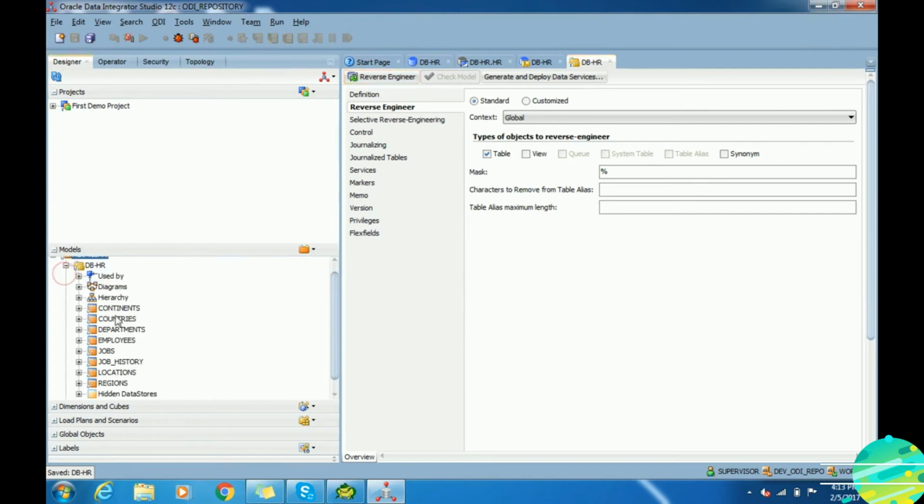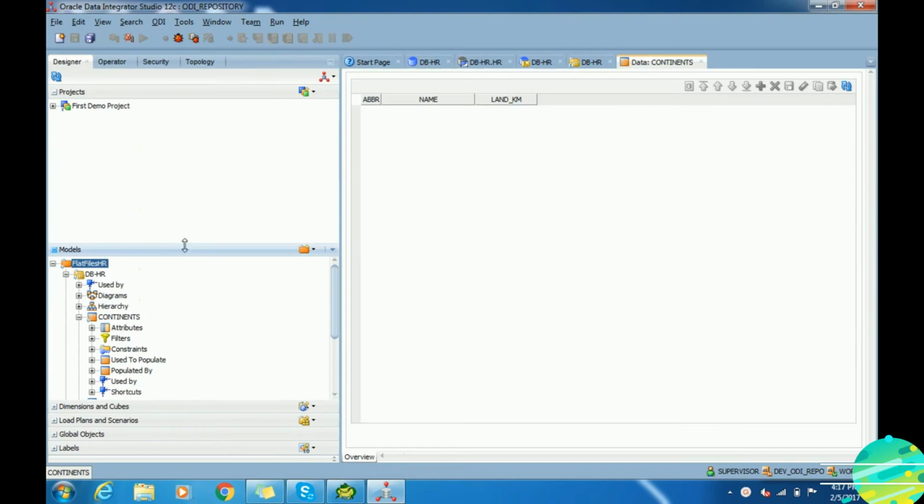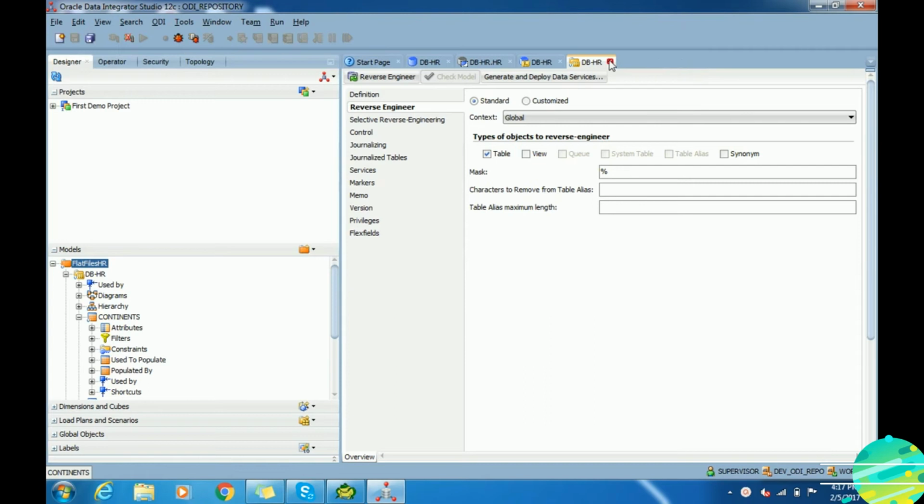If I click on the model, I get the list of all the tables which reverse engineering has brought. This is just the metadata of the tables. It does not bring the data, it only brings the metadata, which is basically the definition of those tables. If I click on view data, then ODI connects to the database and to the table and shows me the data from that table. As we know, we have just created that table, so there is no data in that. Good.